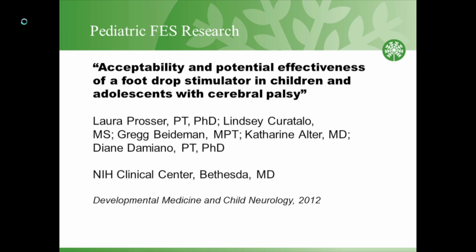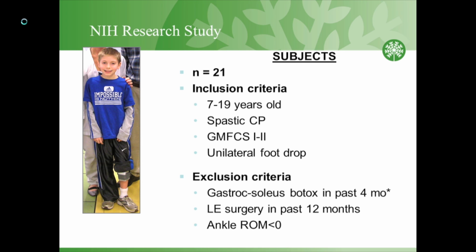So this was done at the NIH in Bethesda. This, I think, is probably the best pediatric research for FES out there. This is the one that I send to insurances when I appeal. So it's acceptability and potential effectiveness of a foot drop stimulator. So they got 21 subjects between 7 and 19 years old.